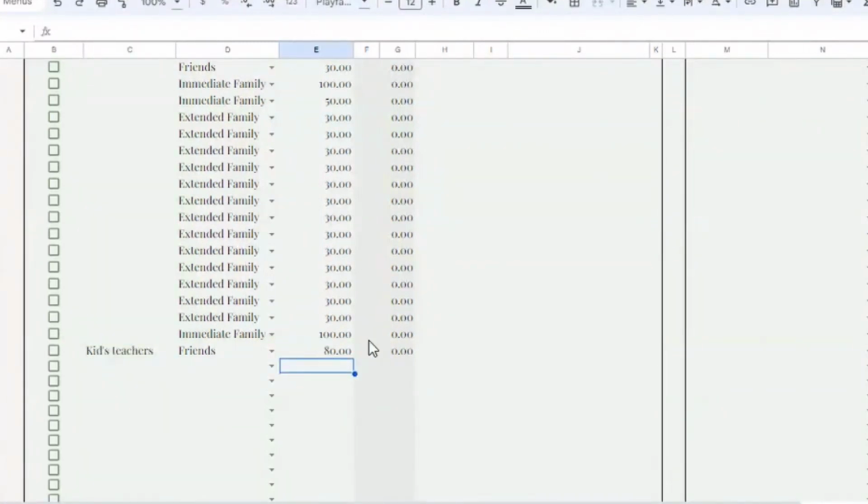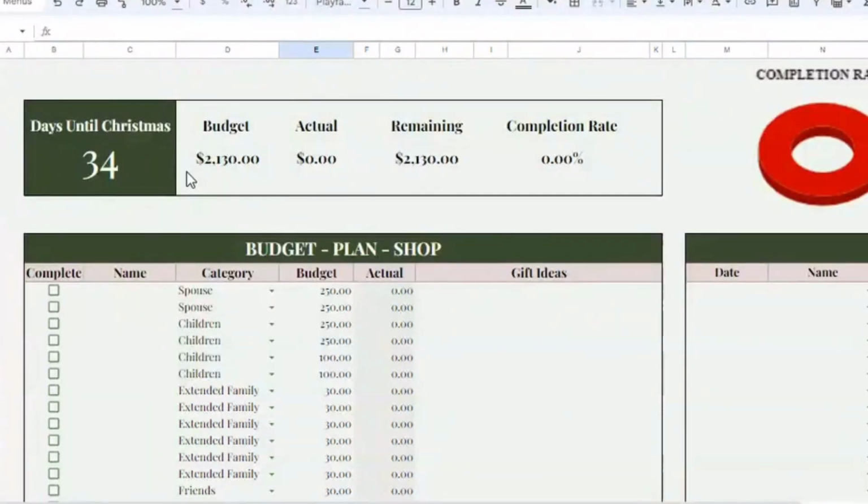And as I put that into my spreadsheet, I go up and it changed it up here into the budgeted amount. I like this dashboard up here because it just shows me the summary of everything that's going on. So it has my budgeted amount, my actual amount. I haven't spent anything, that's why my gift spending tracker is empty. And then remaining amount is how much we have left in our budget to spend.